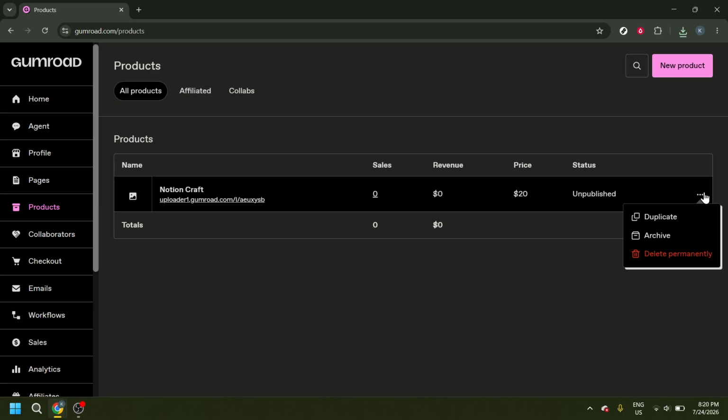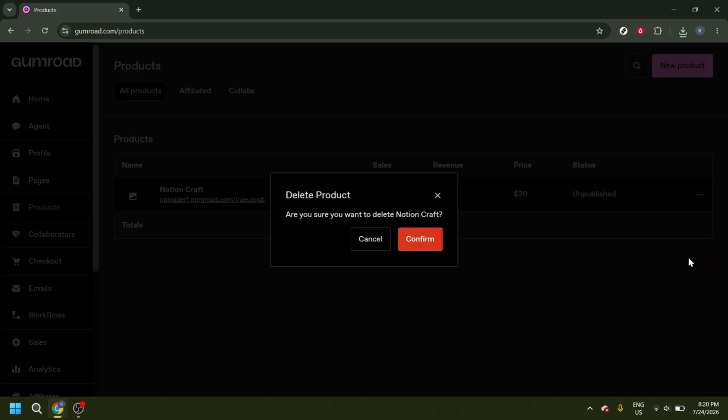From that menu, click on Delete Permanently. As the wording suggests, this is not just hiding the product or unpublishing it. This action is meant to remove it for good, so it's worth pausing for a second to confirm that this is exactly what you want to do.